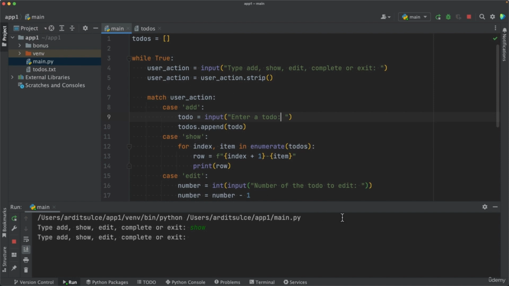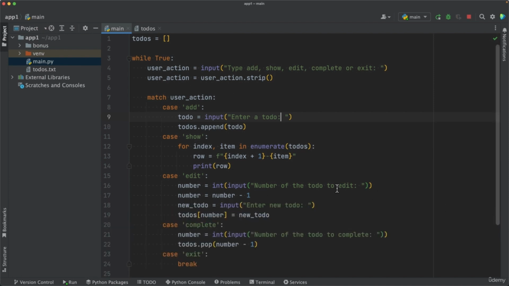Then go to main.py and let's implement the add case first. So currently we have an empty list in here, and then the user enters a to-do item and we append that to-do item to the list. So to-dos is updated at this point with the user to-do item.